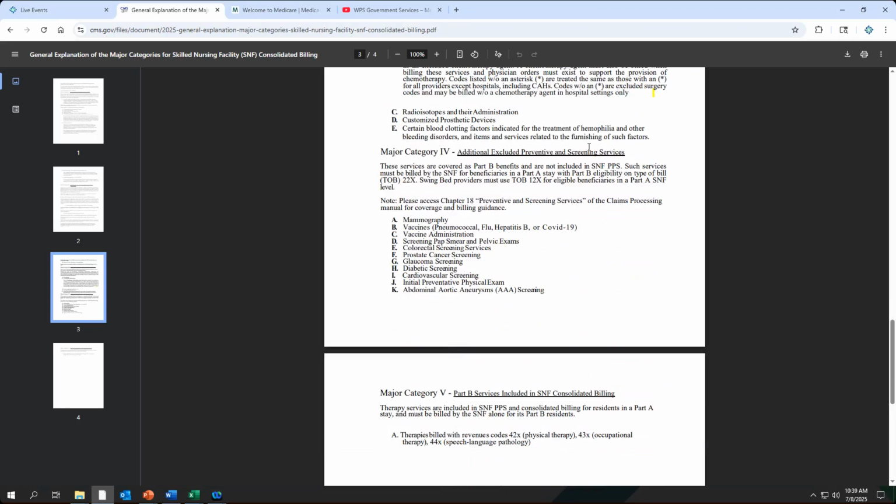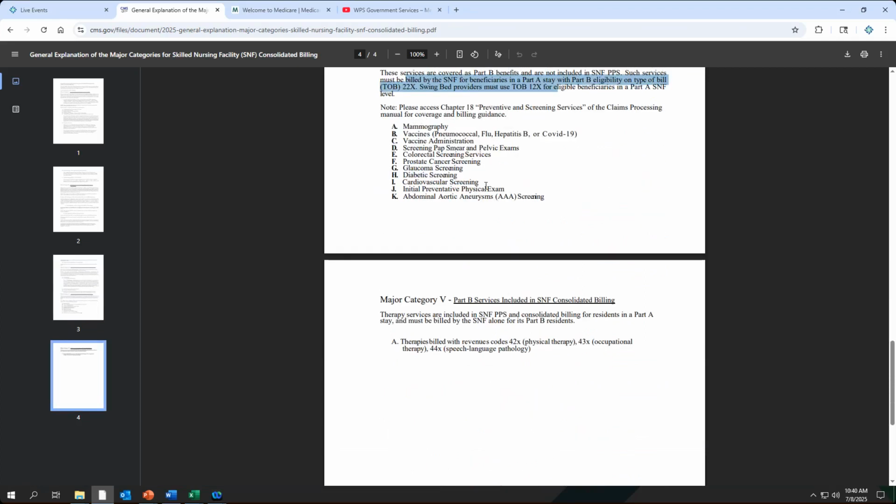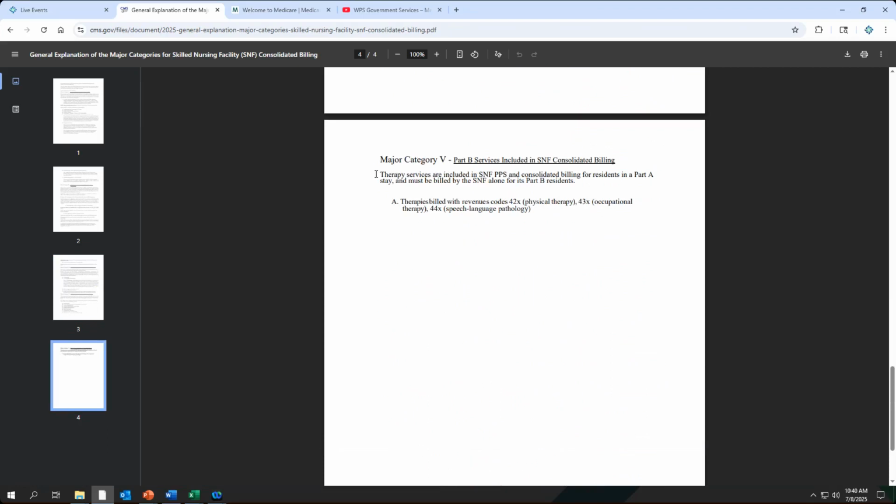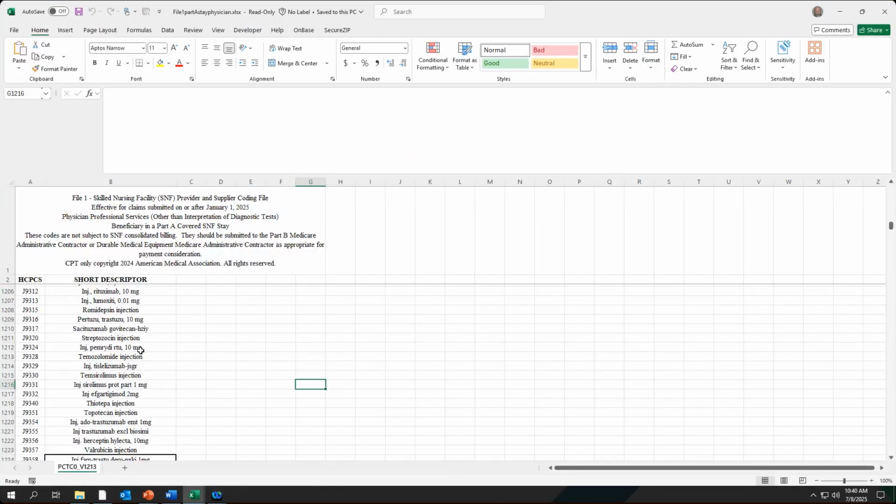Major category 4, preventive and screening. Now these ones do have to be billed by the SNF. So in terms of an external provider, they are billed by the SNF, but they're eligible for additional payments to the SNF. So we want to make sure we get that one billed correctly. And the last category is therapy services, which we talked about. And these are physical, occupational, and speech language. But as long as the SNF remains in a Part A stay, they must be billed to the SNF. And it's also for its Part A resident or Part B residents. So that's the basics of this one. What I'd like to do now is just take a moment and actually open the file up. The file looks like this.